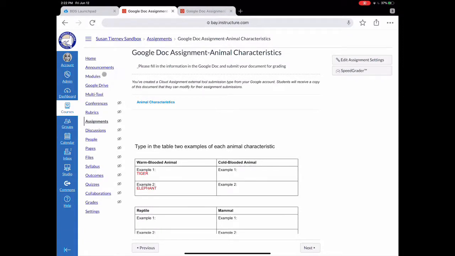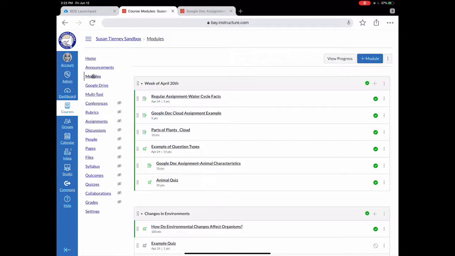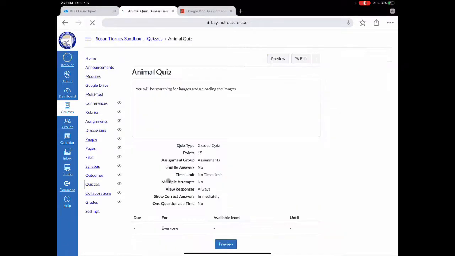I'm going to go ahead and click back to modules. And the next thing I'm going to show you using the SpeedGrader is how to grade student submissions for either a file upload or an essay in quizzes. So here is a quiz. The students had just a couple of questions on this quiz, and they had to submit some images.